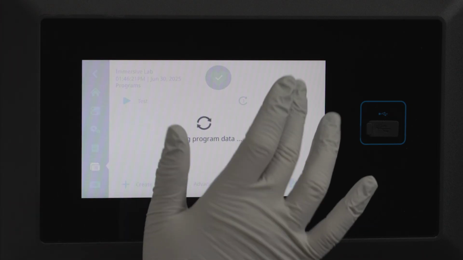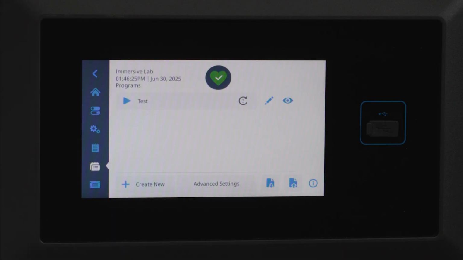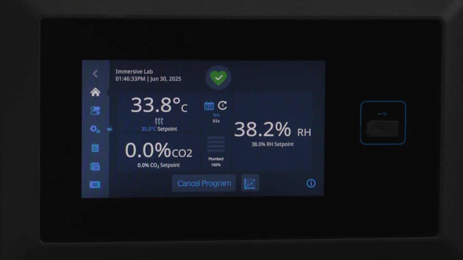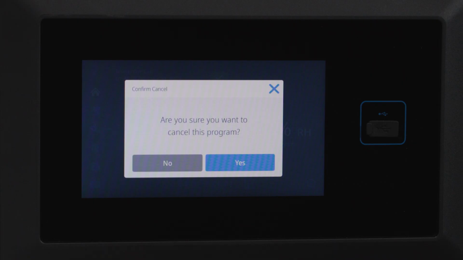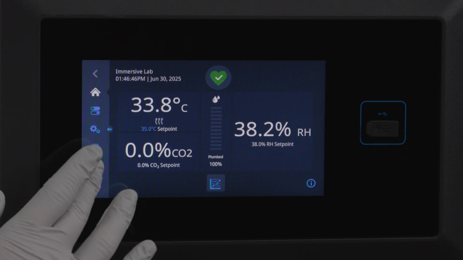Once your program appears in the Program menu, you can view or edit it using the eye and pencil icons. Tap the arrow next to the program's name to start and run your program. To cancel a program, click the Cancel Program button at the bottom of the main screen and tap Yes to confirm. Programs can be restarted from the Program menu.